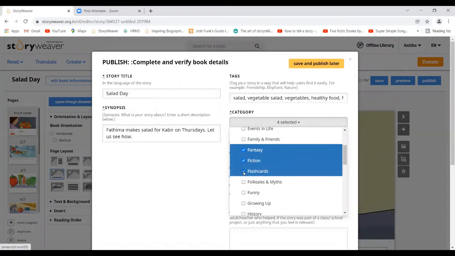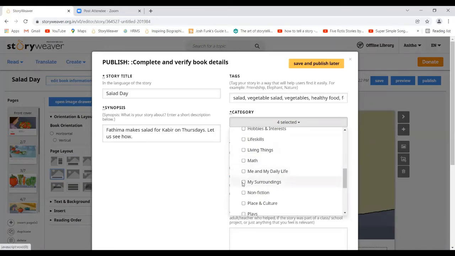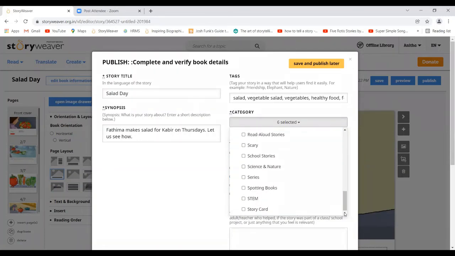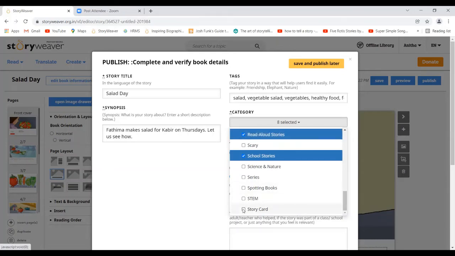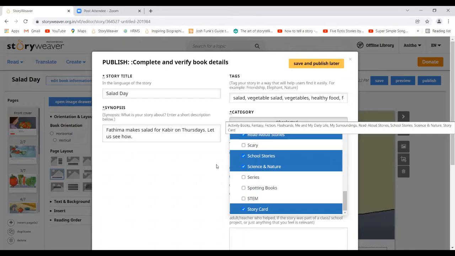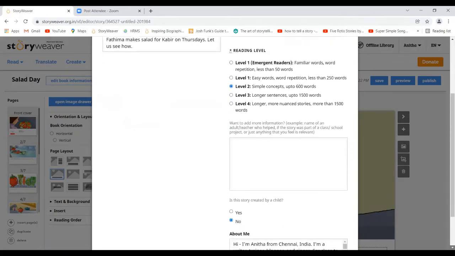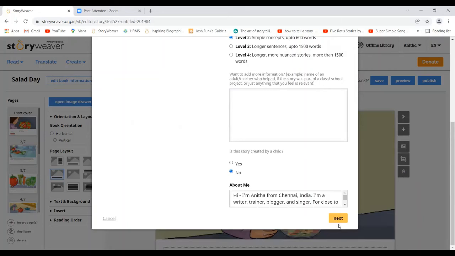I'm going to select flashcards. Then if you want, you can select family and friends also. I'm not selecting that now. So I'm selecting my surroundings, me and my daily life, school stories, read aloud stories, story card, science and nature and all is there. Vegetables are there. So all this, I've selected 10 options now. There is no compulsion that you have to select 10 or something, but whatever will be suitable for your story, all that you have to select. Now level 2. So now I'm going to come to next.